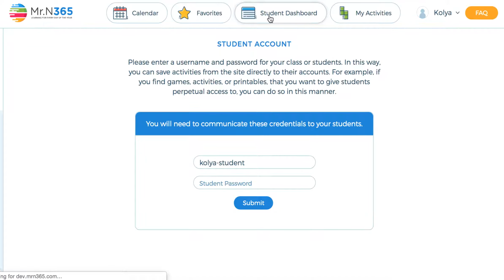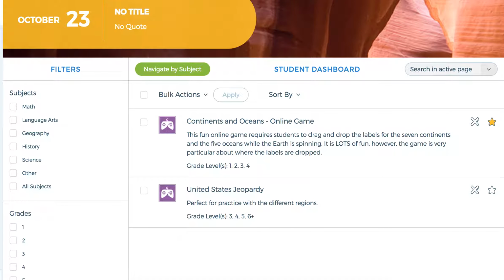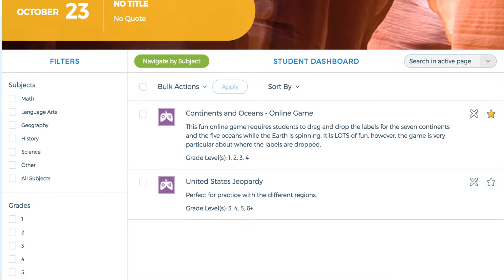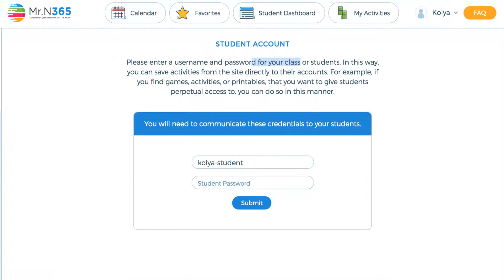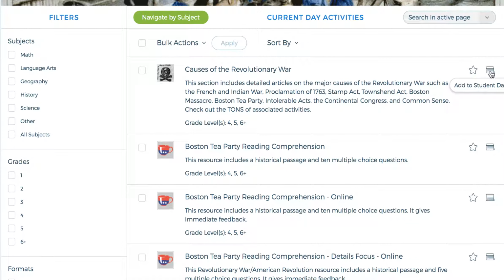So here's my student dashboard right now. As you see, these are the particular activities that my students can access. And I can remove them from the student dashboard anytime, or I can add them to my favorites. Now, a couple things. I'm going to go back, and if I want to add an activity to my student dashboard, it's as simple as clicking on this little document right here. So I click it, and now Causes of the Revolutionary War is available to my students when they log in.